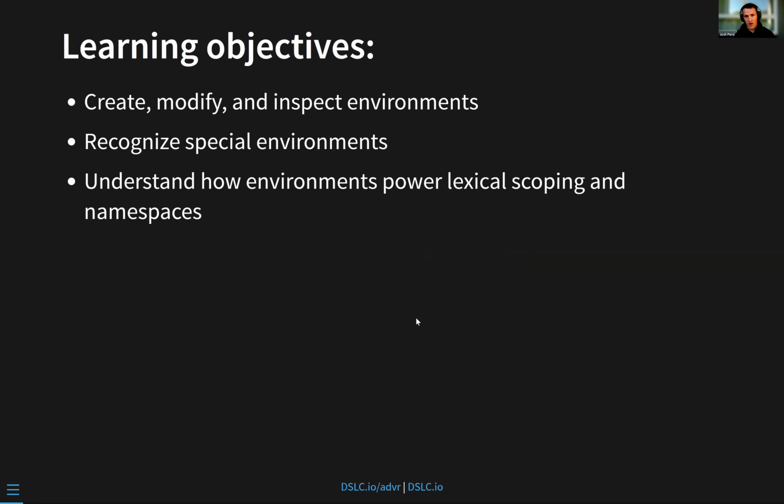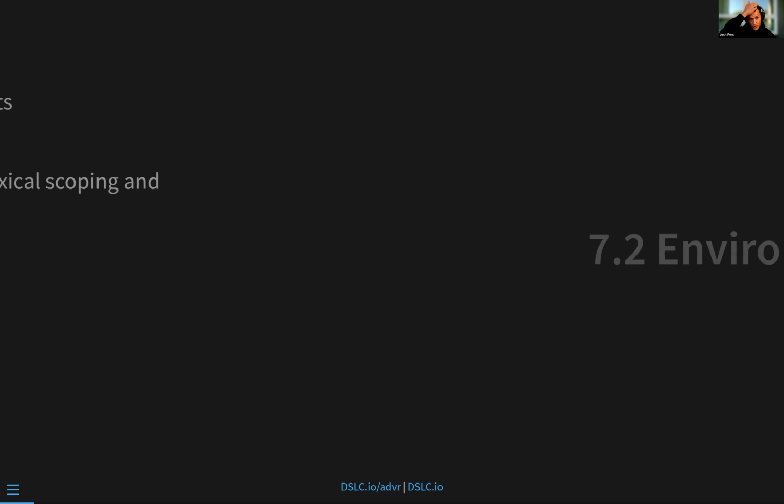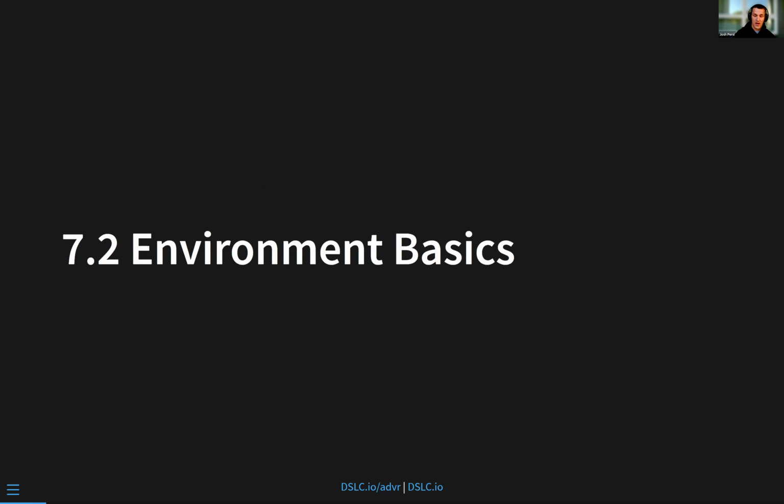The learning objectives are to create, modify, and inspect environments, to recognize special environments. We'll give those names later on, but there are certain environments that power some features in R that are good to know about. And we will, by the end of this session, hopefully understand how environments power lexical scoping and namespaces and other things I at least took for granted as just being how R works. So these slides are broken up by subsections of chapter 7. First section is environment basics.